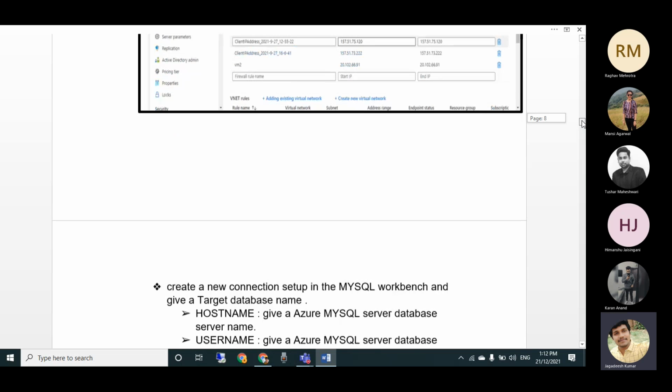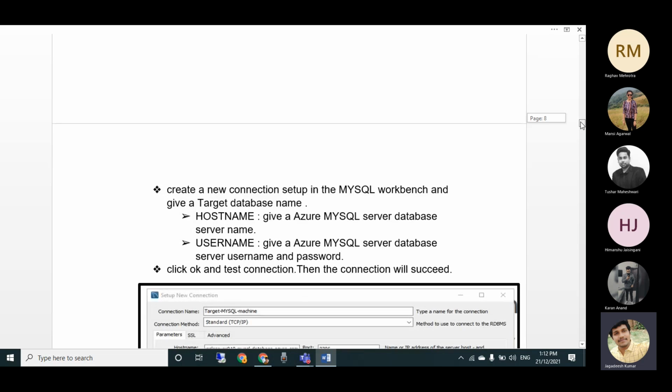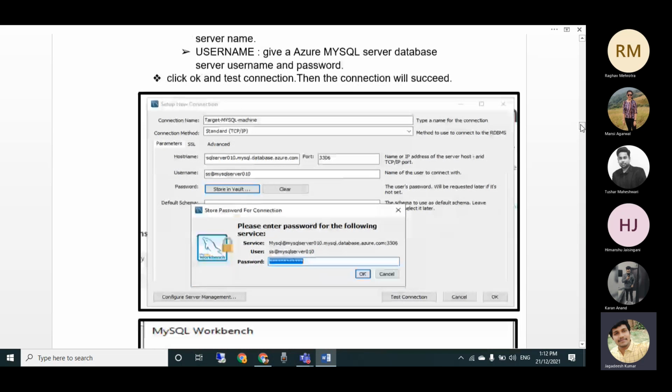We're moving to the setup of how we can create the connection. See, we previously created the target MySQL; how can we create that? That's what I am explaining in this slide. Just target, I am giving the target MySQL machine. Just leave it as TCP/IP. In this host name, you need to give this name.